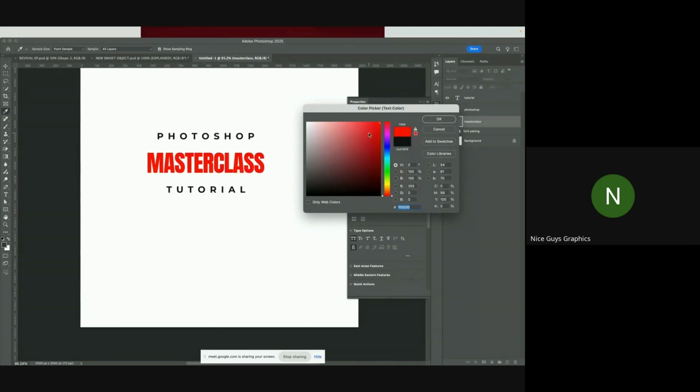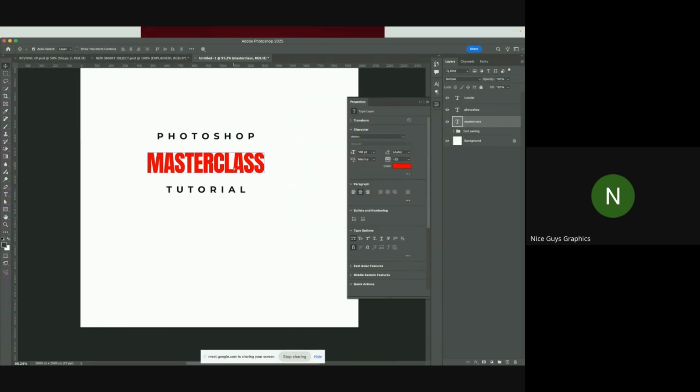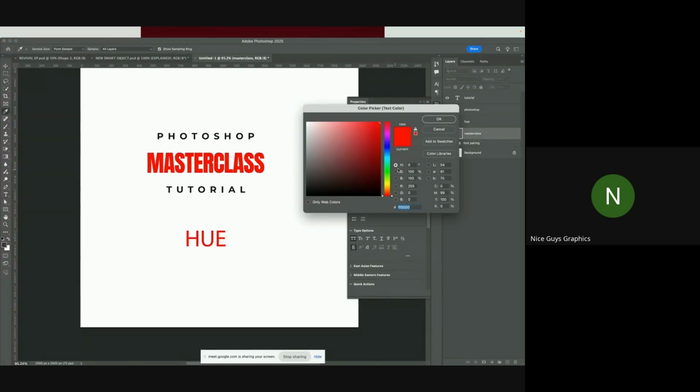Now, if you notice this letter H here. I did not mention this yesterday. This H stands for hue. Let me spell it: hue. And hue is a single color, a single independent color that occurs naturally. You get? So it's a single color.